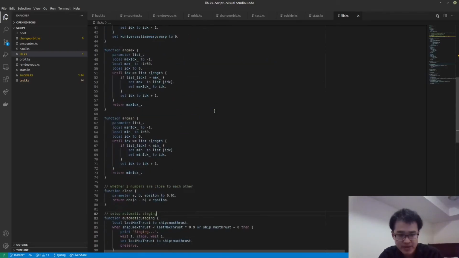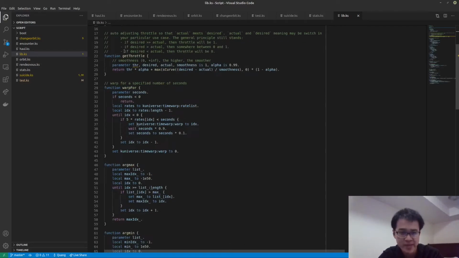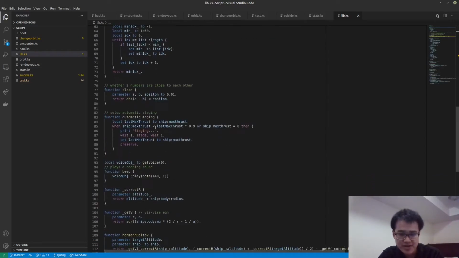So here's some boilerplate code that's just there on every launch, just convenience functions. And SAS off, because if you put SAS on, kOS and SAS will interact in strange ways that will make your ship pretty unstable, like it'll shake around a lot, and basically you can't control anything, so it's sort of mandatory that you turn SAS off. And the automatic staging is here.